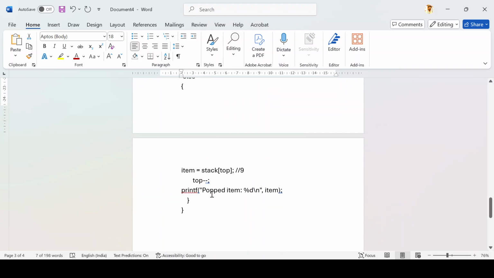Else, I have taken the data at the top of the stack and stored it in a variable called item, and then I decrement the top by 1 position because we need to remove the data from the stack. When we remove, we always remove the top element from the stack. So we decrement the top. Once we decrement the top, we print the popped item, the data which we have removed, on the output side. So this is the operation called pop.